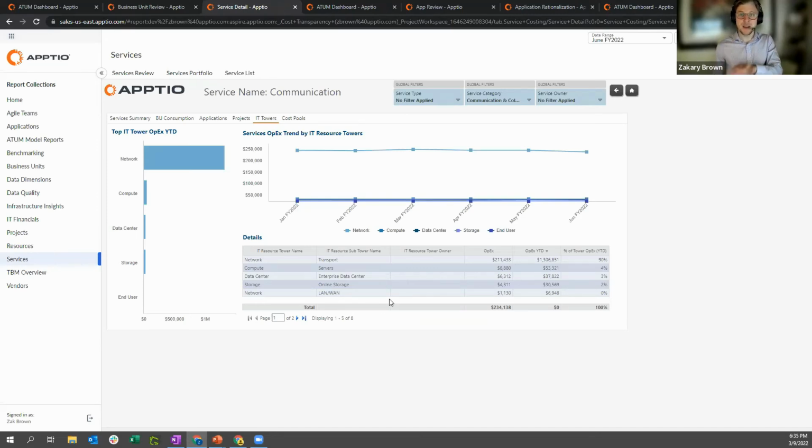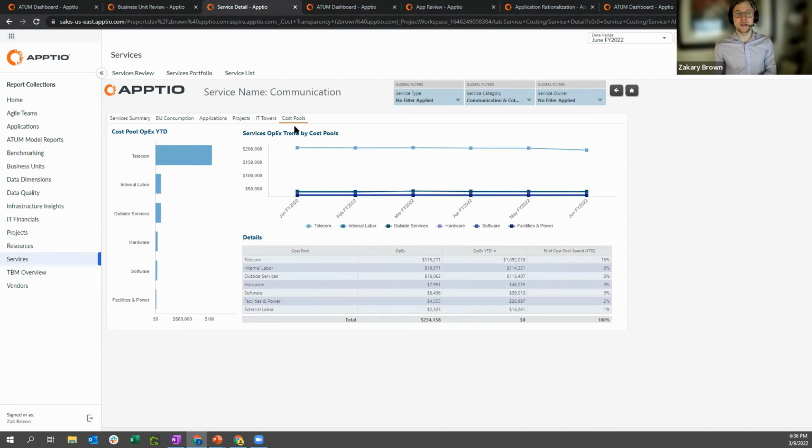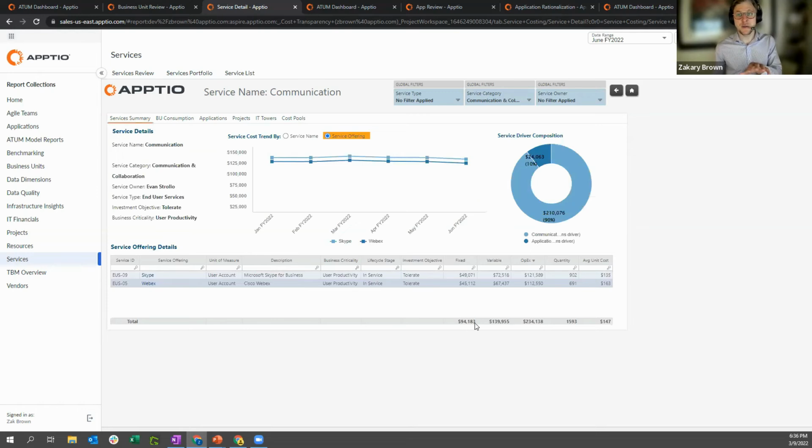I know something that Vic mentioned for the lottery was that they actually had a communication service where a majority of that cost was in network because of the internet costs associated with that. So we want to make sure we're factoring those in. Similarly, we can see the cost of that service by those financial centric cost pools as well. I'll hop back to my services summary.